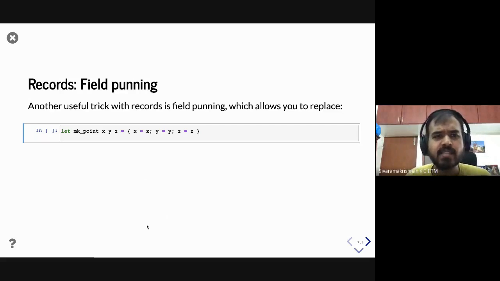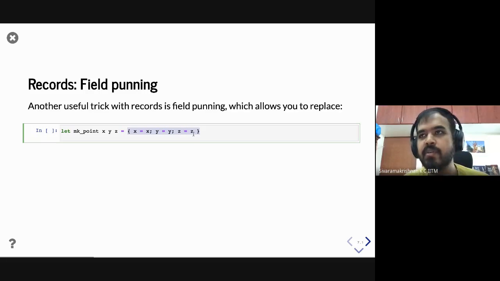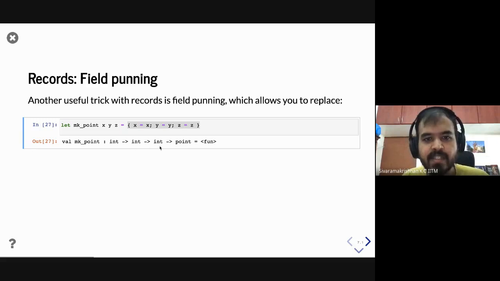And I think the last thing in records is the special syntax for creating records. So let's say I have a function, right? make_point, which takes x, y, and z, and then returns a record which has x, y, and z. So you can define the function like this: x equals x, y equals y, and z equals z. So this is going to take three integers, and it's going to return a point. But you can see that there is a lot of redundancy, right?